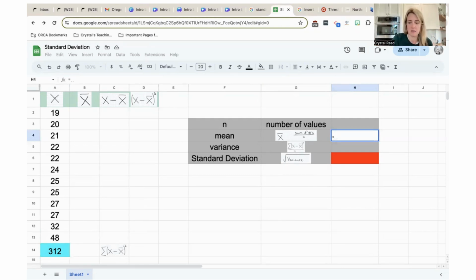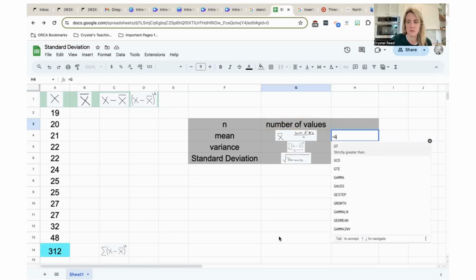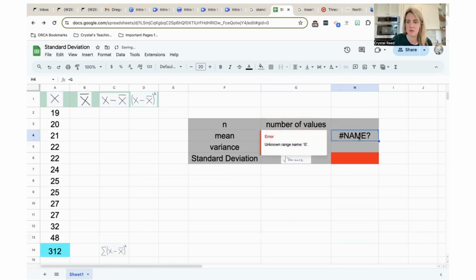Let's actually do that here. So let's do, you'll kind of see how this works. Oops, sorry. It's not what I wanted to do. Let's just do, giving me all sorts of errors. Let's do equals 312 divided by, and that was the number of numbers, which was 12.